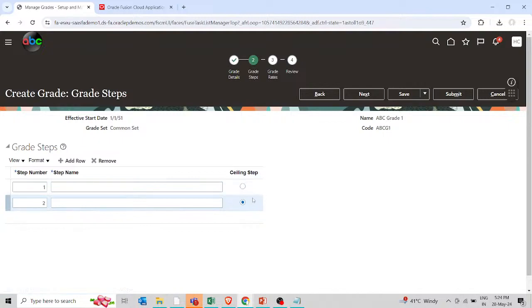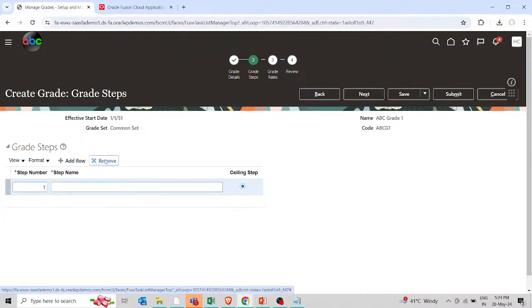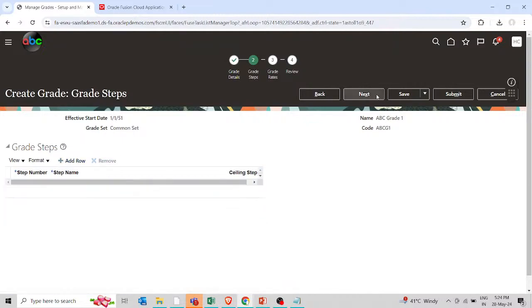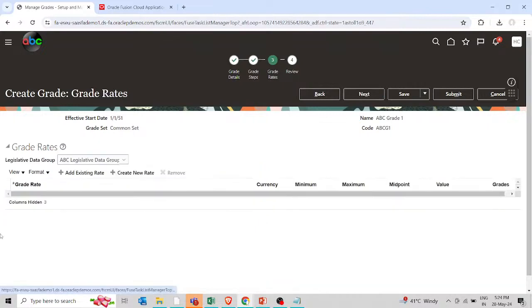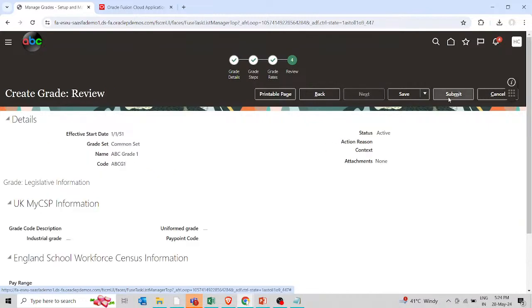And this is the ceiling step. If you want the first step as the highest step, then you select this step, and if you want the second step as the highest step, then you can select this one. So ceiling step is the highest step in your grade. Now you need to click on next to add the grade rate that we will perform by the grade rate task. So I'm not going to add here. Then click on next to review the information, then click on submit.